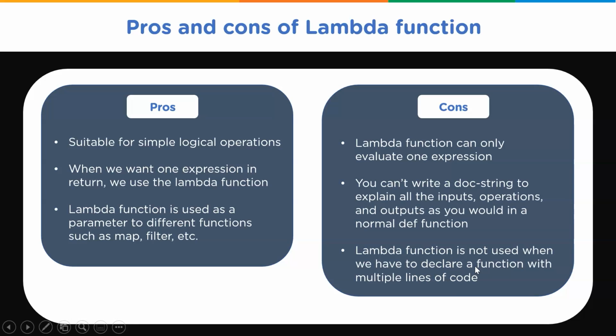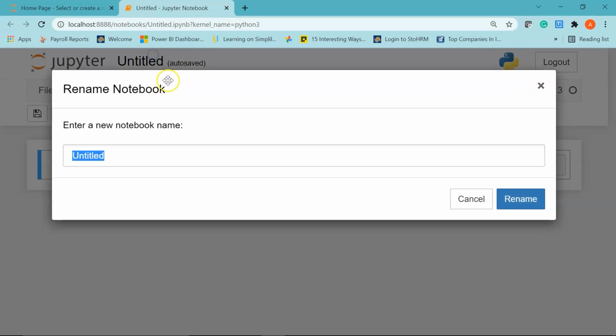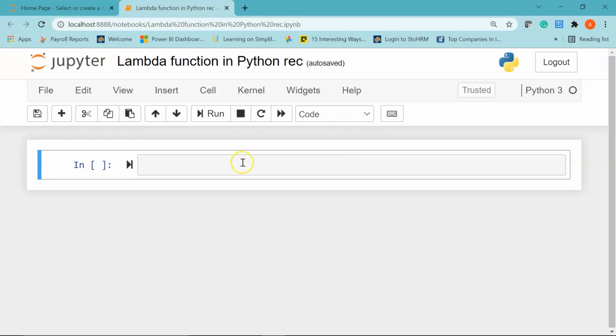Now let's head over to our Jupyter notebook where we will learn about lambda functions and how to use it in different ways. So I'm on my Jupyter notebook. Let me just go ahead and rename the notebook as lambda functions in Python. Okay, I'll just click on rename.